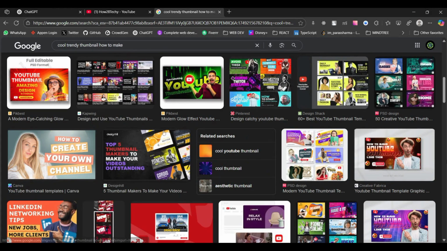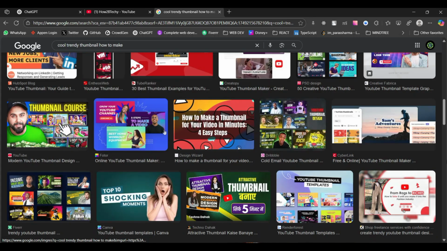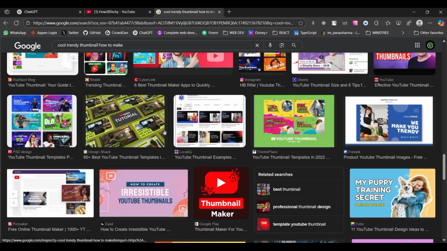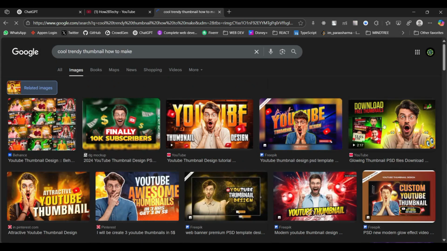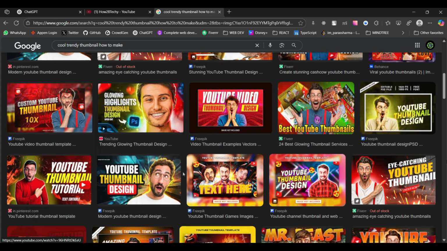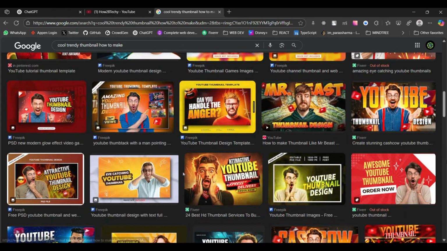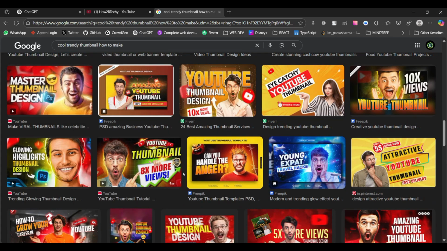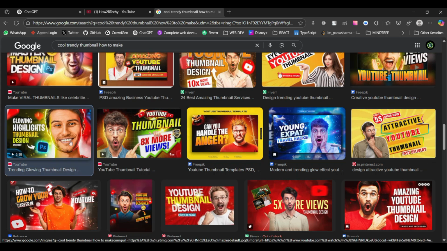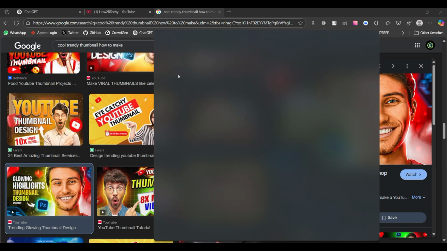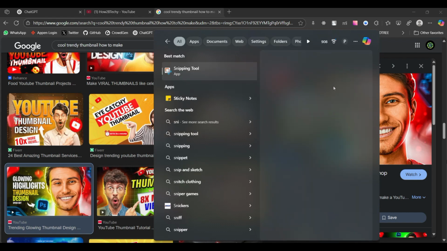So here are some designs that Google has shown me, and I will choose any one of them. Anything that looks cool, I will select it. So this thumbnail looks cool to me. I will download this, or you can also use a snipping tool to take a screenshot of that design. We only need the design to upload in ChatGPT. So I am using the snipping tool to save this thumbnail on my local PC. Then I will upload it in ChatGPT.